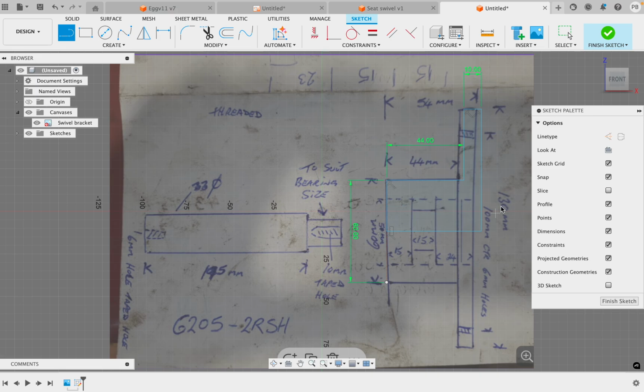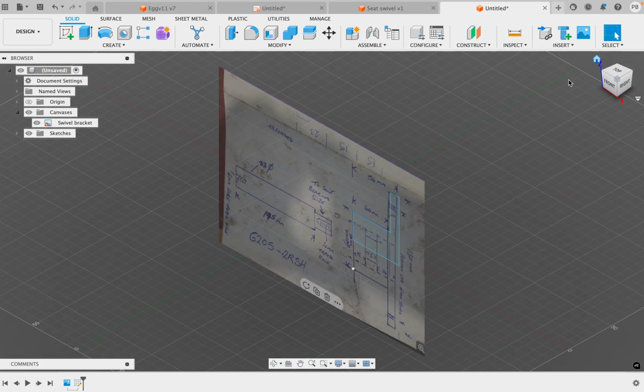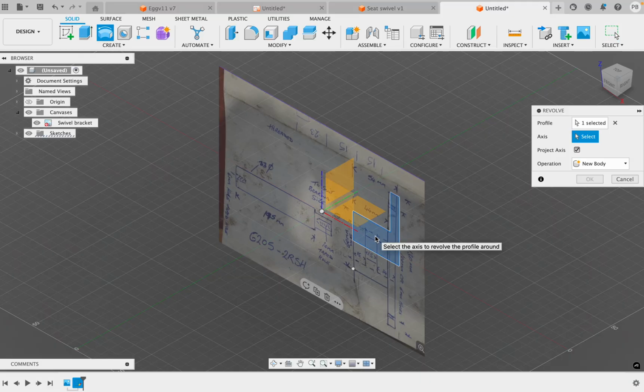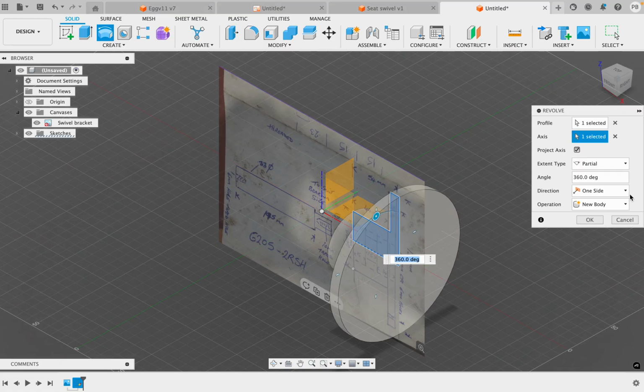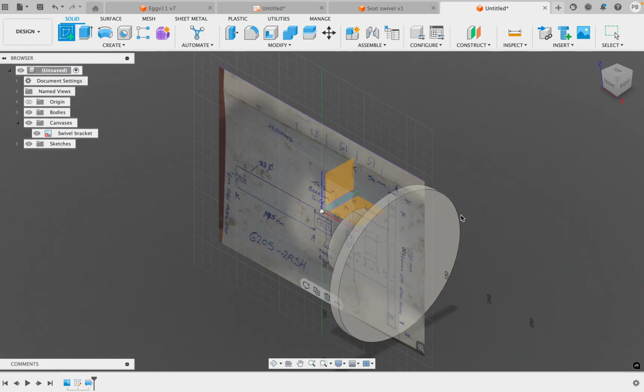Okay, so now that we can see that that's been highlighted, that is a whole entity, so we'll be able to revolve that. So finish sketch, just using your view cube to put it on that angle there. I'm going to come along and select revolve. Selecting the profile I want to revolve, selecting my axis, which is down here, and I want to revolve 360 degrees.